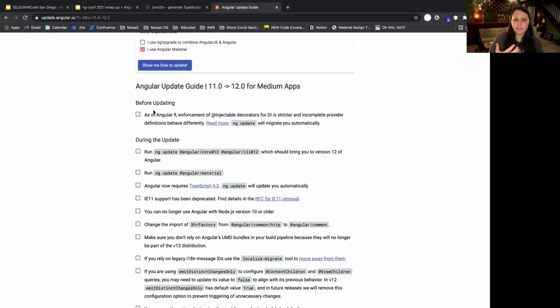And again, for the most part, Angular is doing everything for you, but it just gives you a list of things to be aware of. So like before updating, you've probably already done this from upgrading before, but it lets you know about changes with injectable decorators. And you'll see this a lot: ng update will migrate you automatically. So for the most part, it's just letting you know about things that are going to happen, but not things that you have to do.